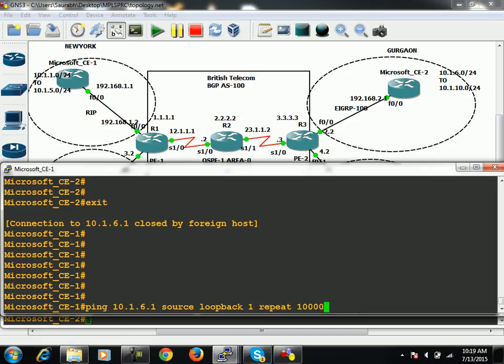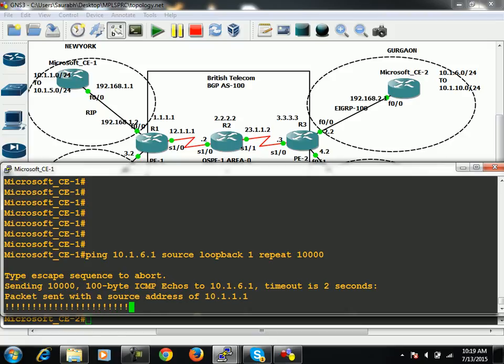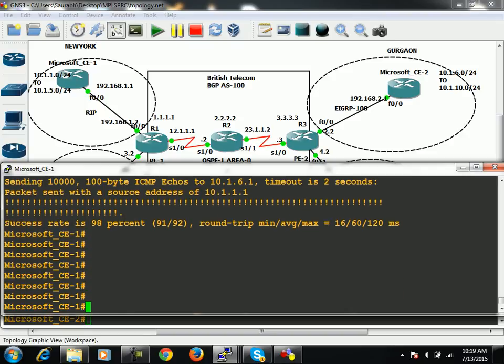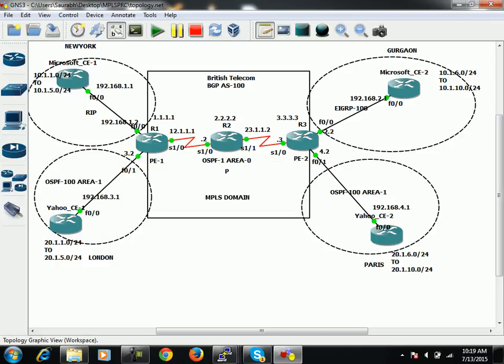Now, the big question is how traffic is going from here to there, and how traffic is coming back from there to here. Fine. To understand that, it's very easy. See, this Microsoft CE1 is preparing a packet, and in that packet, the source IP address is 10.1.1.1 and the destination IP address is 10.1.6.1. This was your packet.